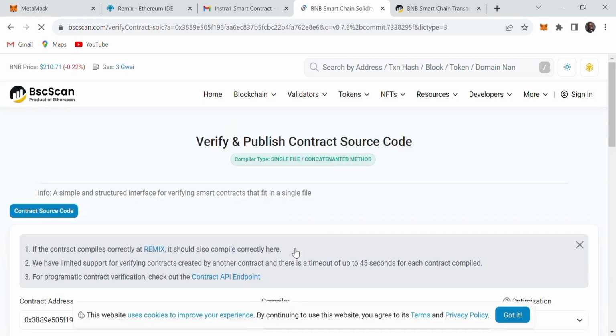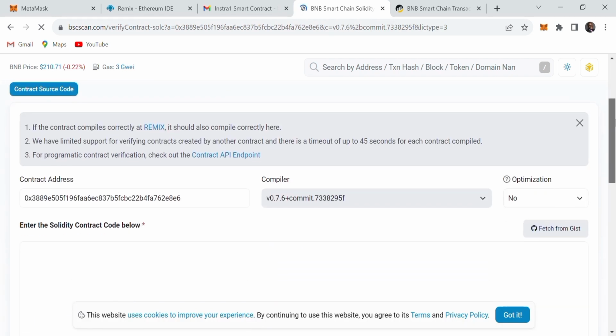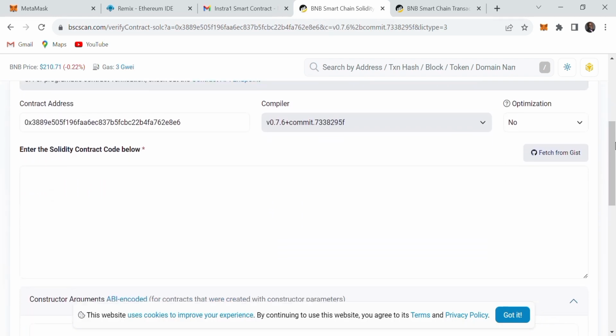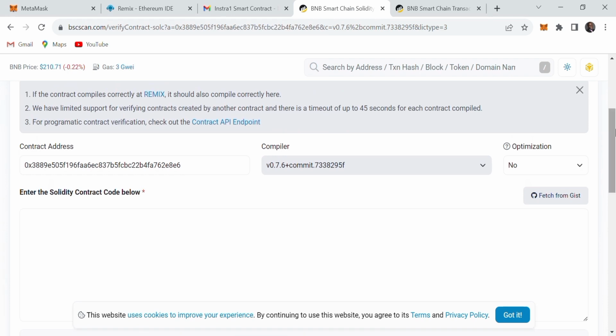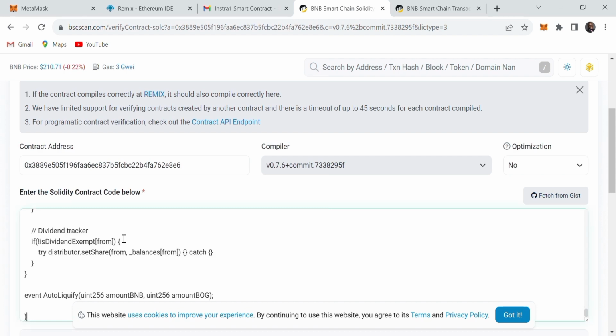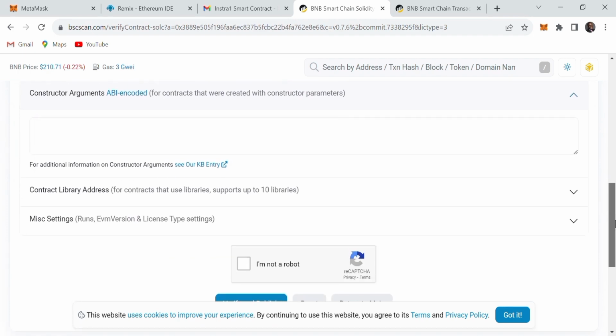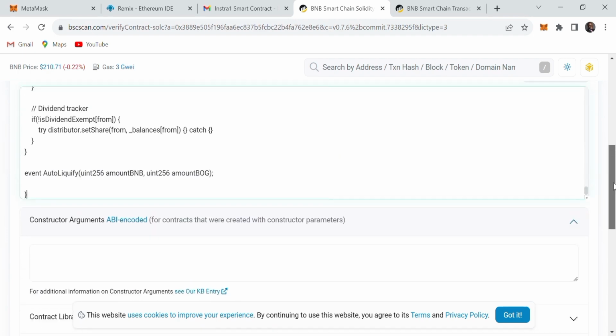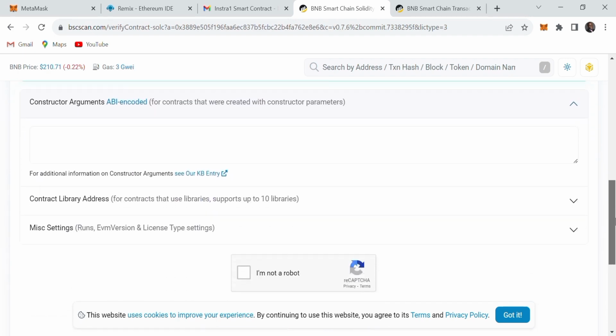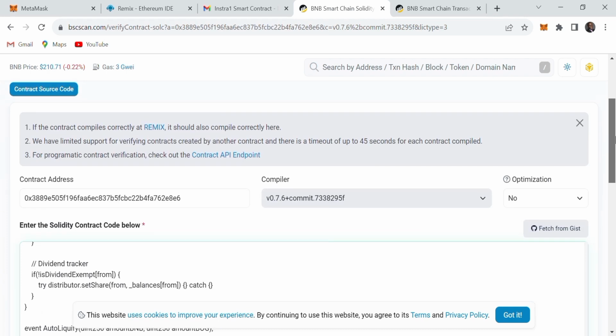So next is we have to put all the information in here. It says we need to paste that. Let me be sure. Yeah, compiler version, everything is set. So we have to put in the code below. It must be the same. Every single thing must be the same. All right. So after we've done that, let's be sure everything is here. Let me be sure everything is correct.